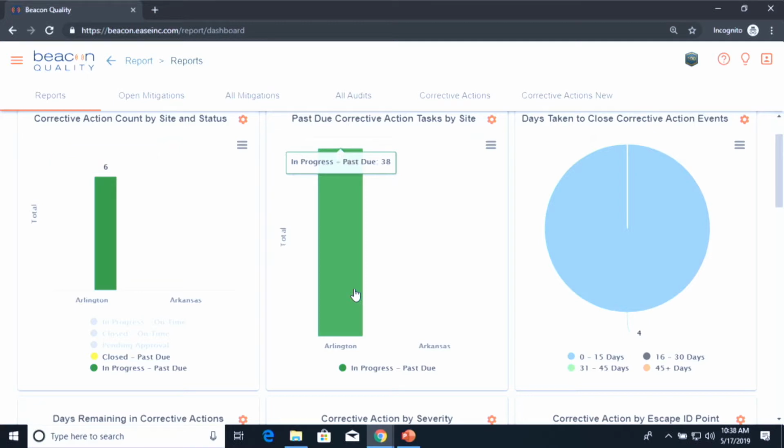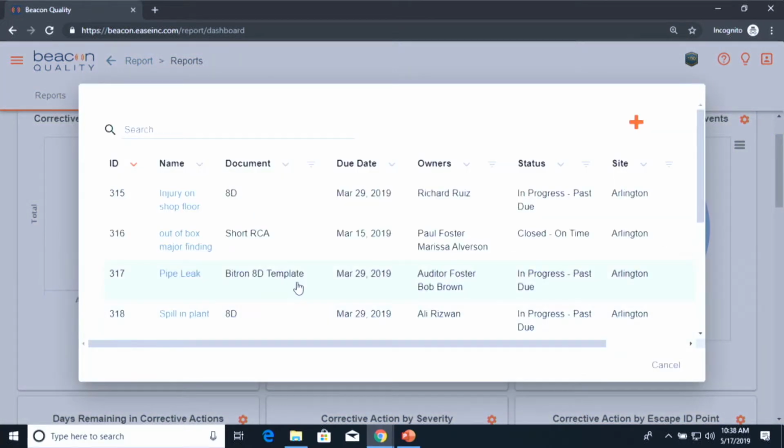But a leading indicator as to whether or not I'm going to complete my corrective actions on time is whether or not I'm completing my tasks on time. So the second panel here in the middle is looking at those tasks and how many of those are past due. And just like all of our other reports, you click on it, you get a list of all of those.